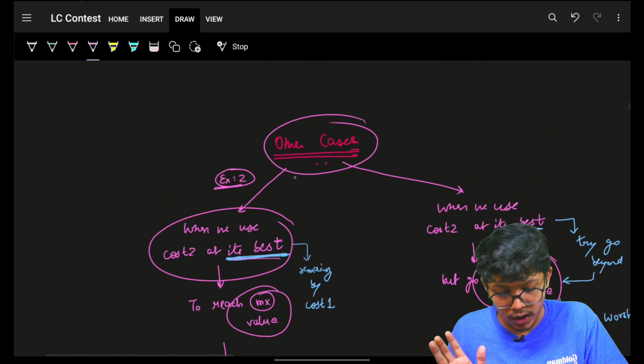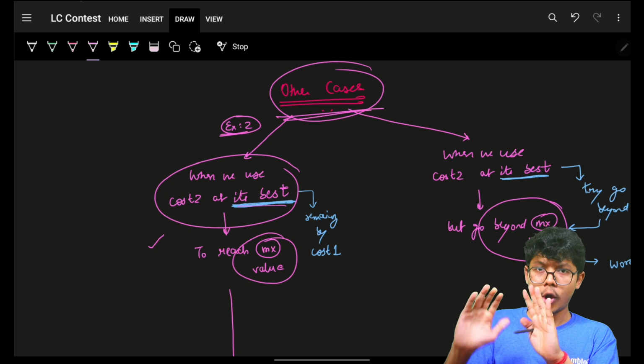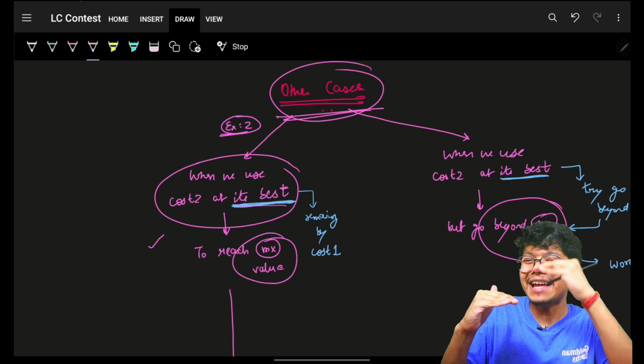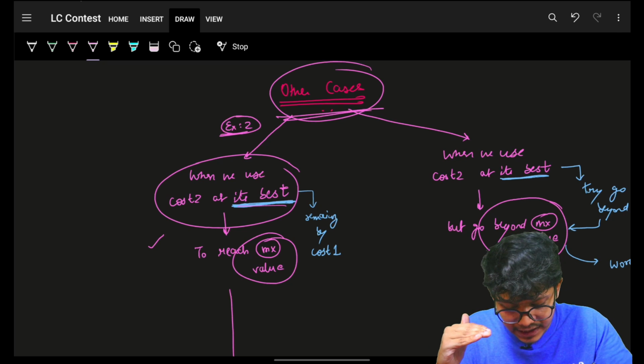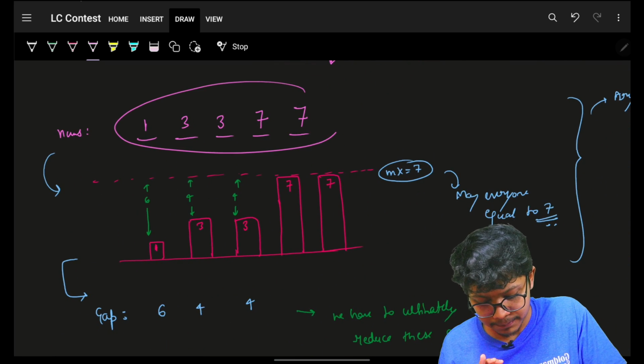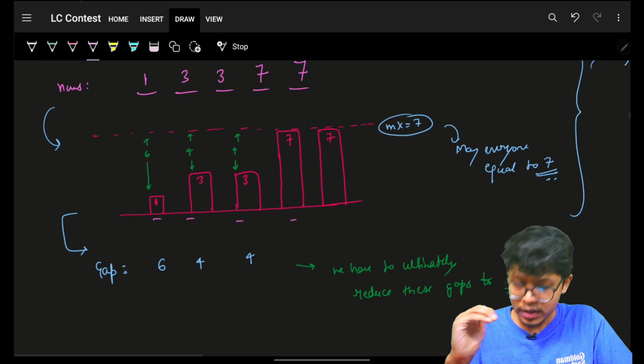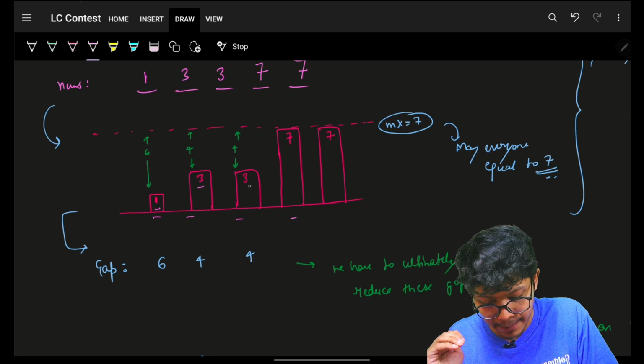But coming back to our cases, we will go to the first case when we are using operation 2 optimally, and we try to bring everyone to the max height, which is itself in the input. So for our example, let's take this example. This was the input array. We just plotted the bars 1, 3, 3, 7, 7. Now we just got the gaps. Gap is 6, gap is 4, gap is 4.